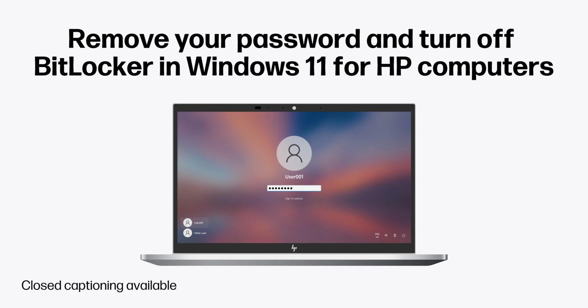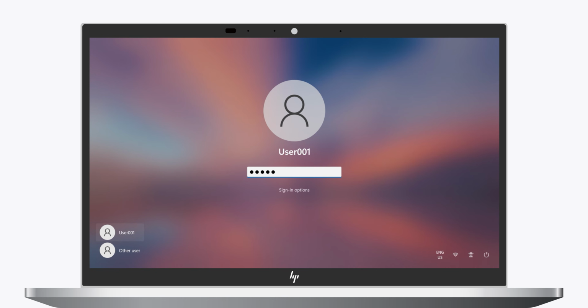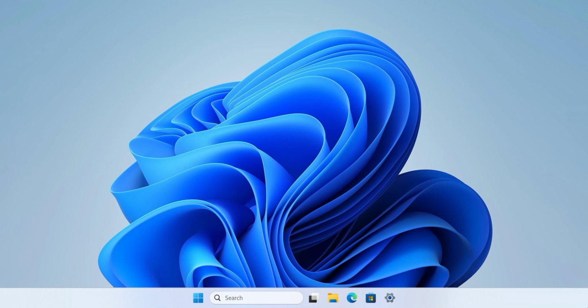Remove your password and turn off BitLocker in Windows 11 for HP computers. Using a password on your account helps to protect your computer and your files. But in some cases, quick access to your computer can be more important. In Windows 11, you can remove your account password to create an automatic sign-in experience.